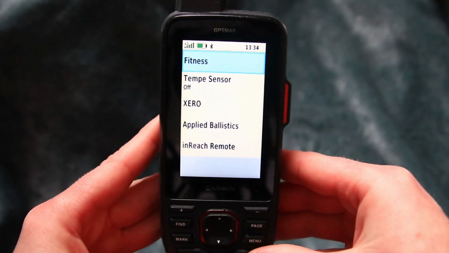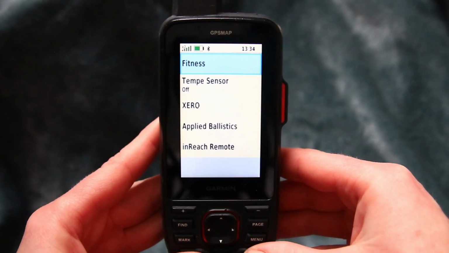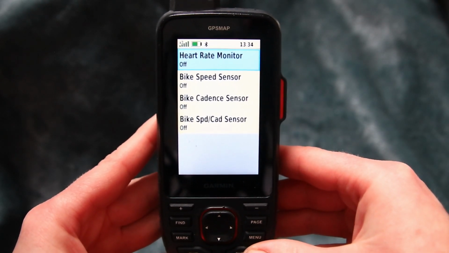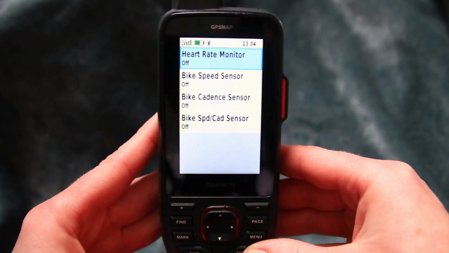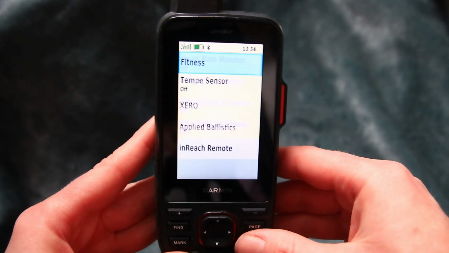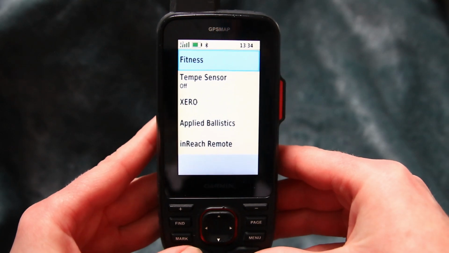This is the sensors, fitness. Should I go in there? Heart rate monitor and stuff. All this stuff is off because I don't have it connected to my phone in such a way that that would work. And so on and so forth. There's other stuff in there as well.